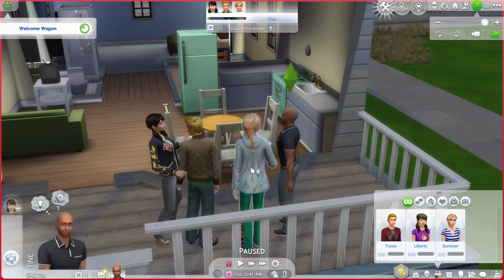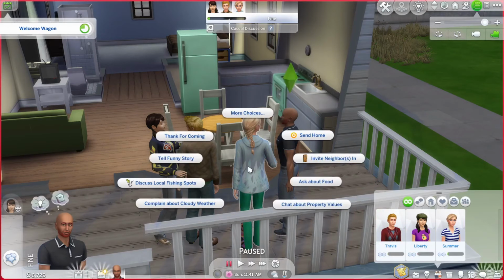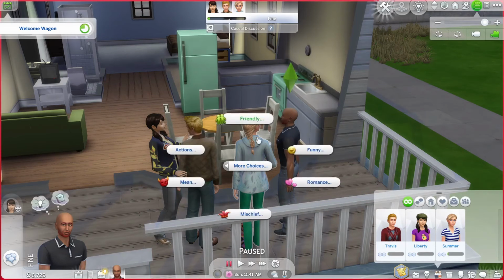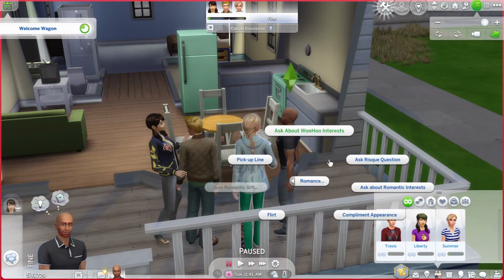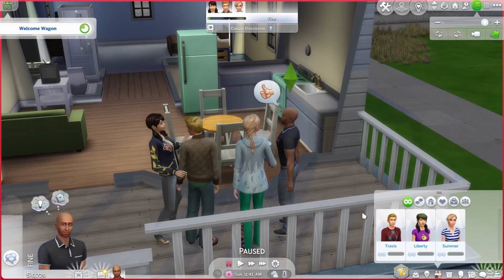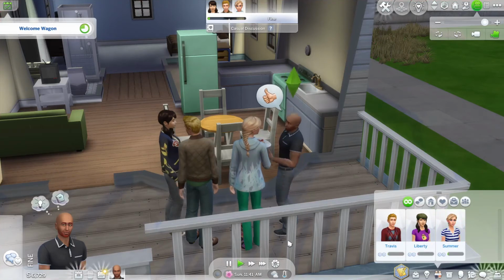If I were to continue down a romantic path with a particular sim, for example, Summer, if we start a romantic path, a separate bar will appear. So not only would I have green for friendship, but then there would also be a pink bar for romantic.